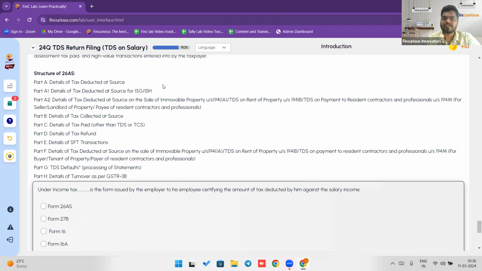Part B will be details of tax collected at source, and then Part C, Part D, Part E. Tax refund, SFT means details of SFT transactions. I'll explain those things in the later classes. I'll show you what all those things are.